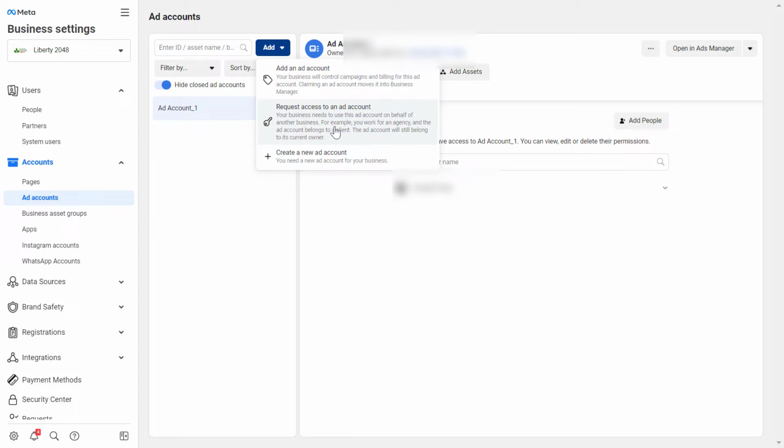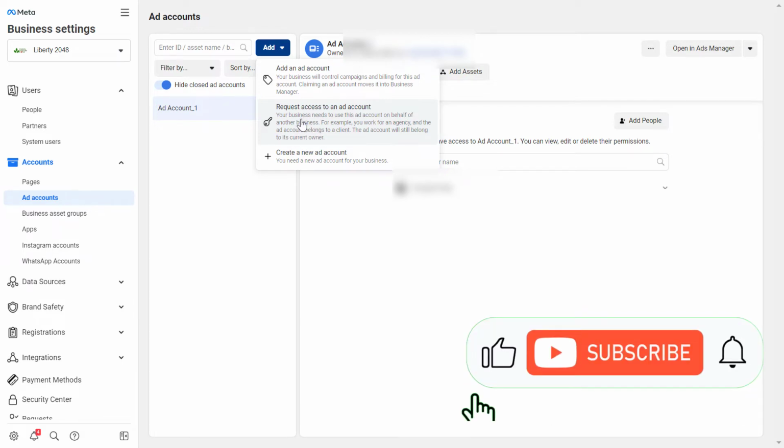So what is the difference? If you own the ad account, so you have already created a Facebook ad account but you haven't added it to the Business Manager yet, then you would add this as an ad account. However, if you're an agency or a freelancer and you're working for a client, then you would request access to a Facebook ad account. As Facebook says here, your business needs to use this ad account on behalf of another business. So you would click on this.